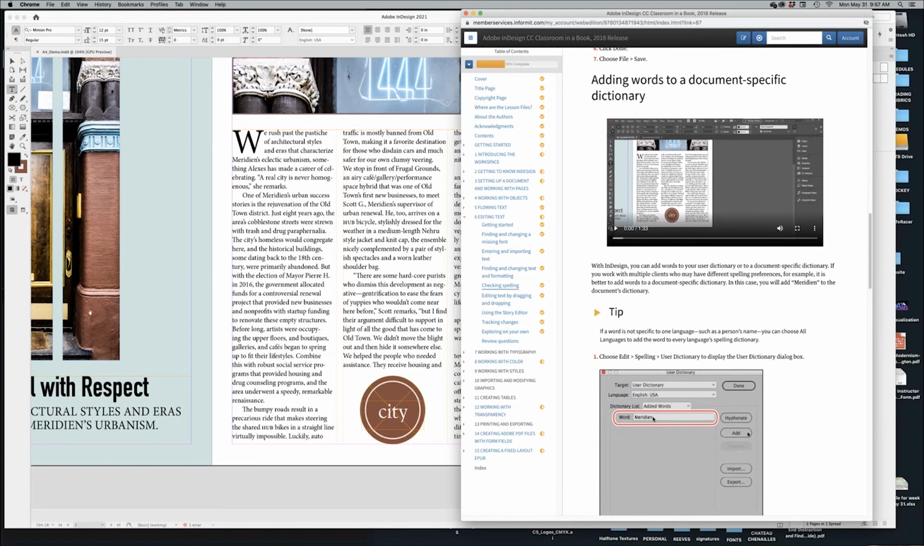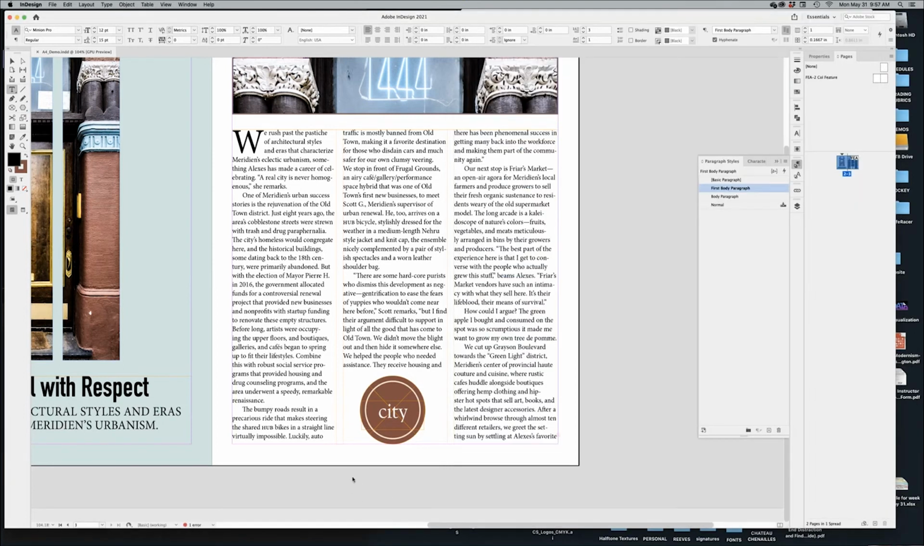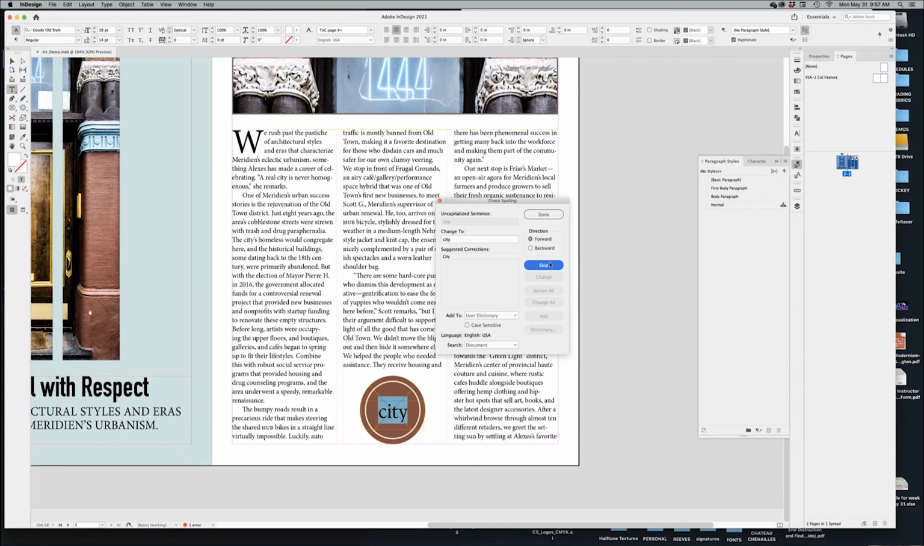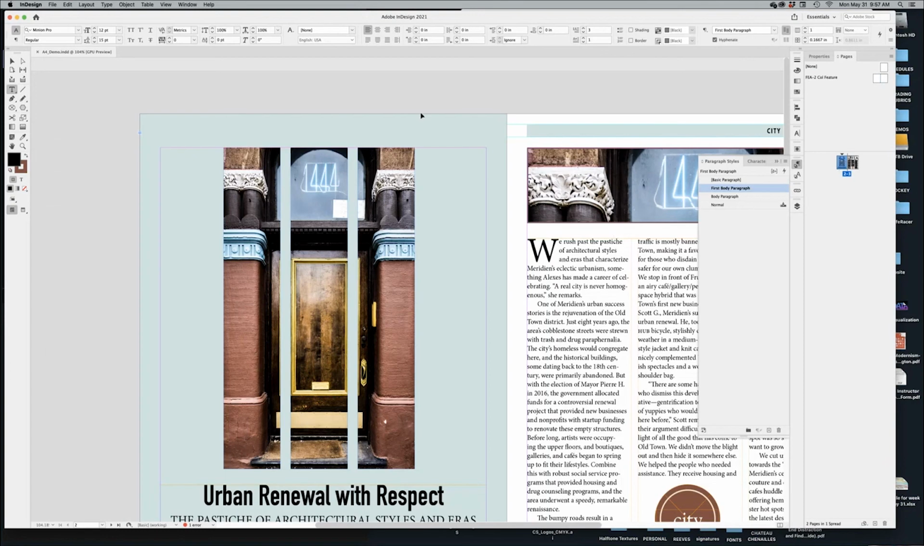So the word Meridian, I'm not going to do it in my system, so I can do another demo, and this word will still show up, we'll still red flag it, but on your end, please do it. So again, check spelling right there, same thing, Edit, Spelling, User Dictionary to display the user dictionary dialog box. Oh, we're going to do the same thing, Command I. We're going to skip that guy, skip. Oh, actually, you know what? I'm going to go back to my document.